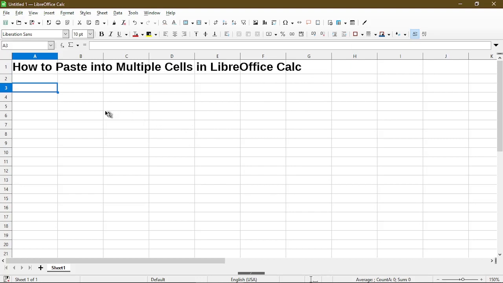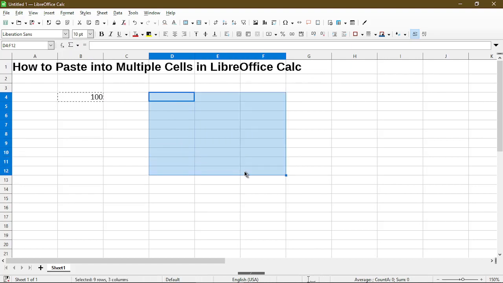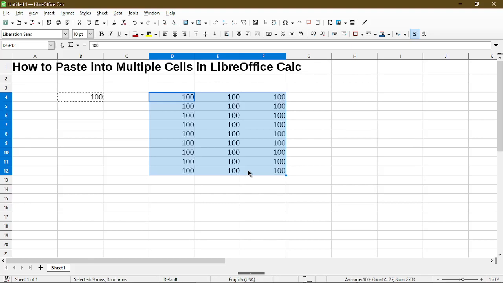So a straightforward way in Calc when we copy and paste is if I have data on my sheet, I can copy and select where I want either the value or the formula to go, and then paste by pressing Ctrl V on the keyboard. Here, multiple cells automatically gets populated with my value when I paste it.